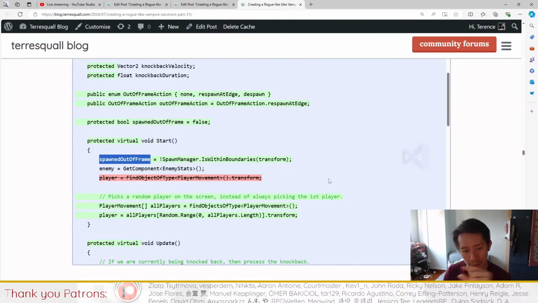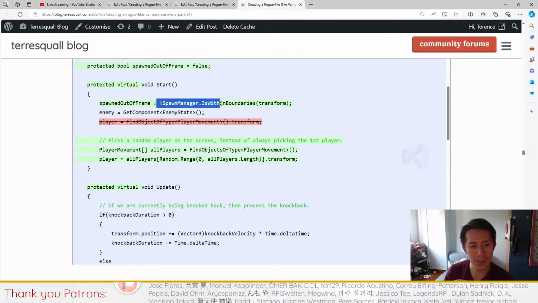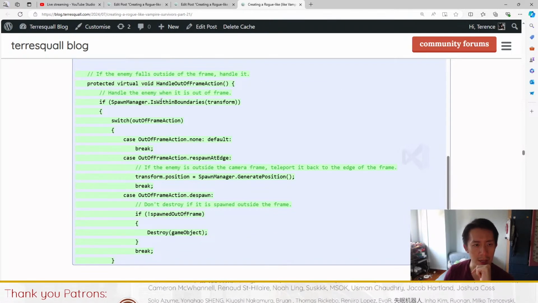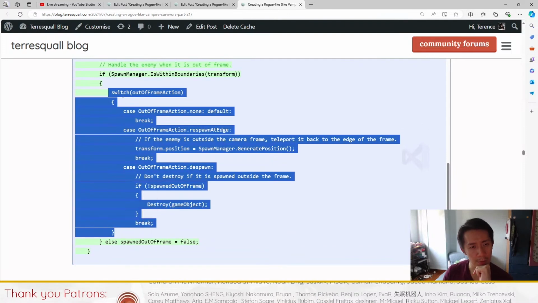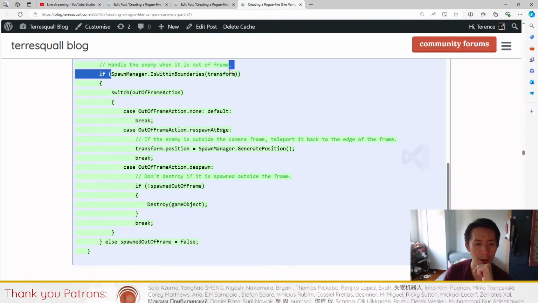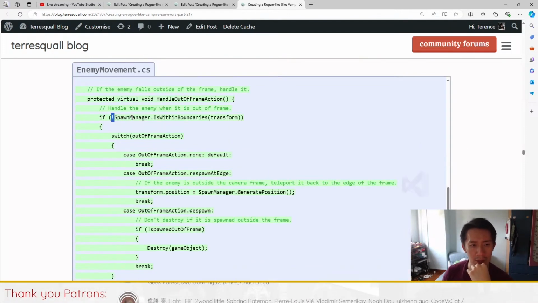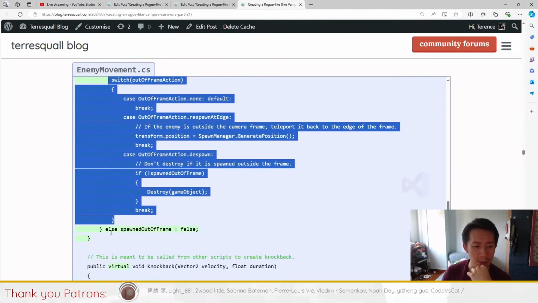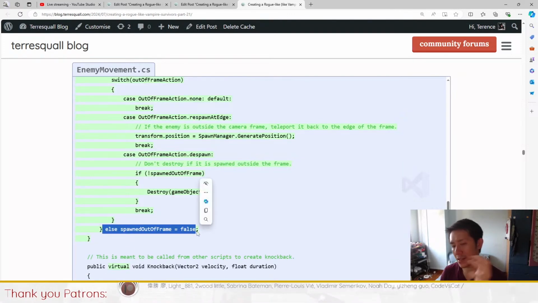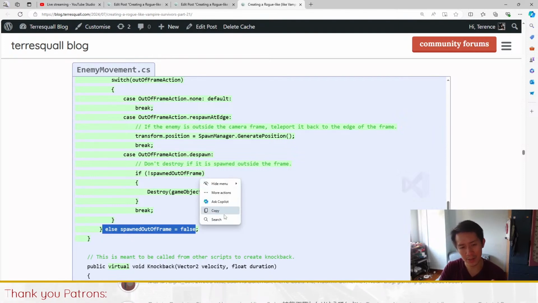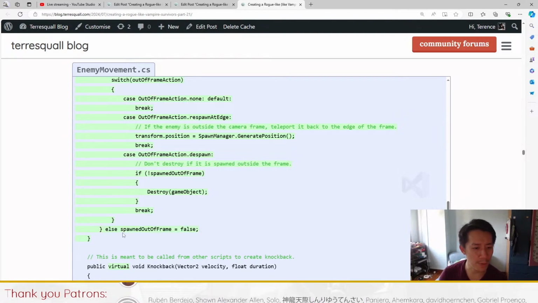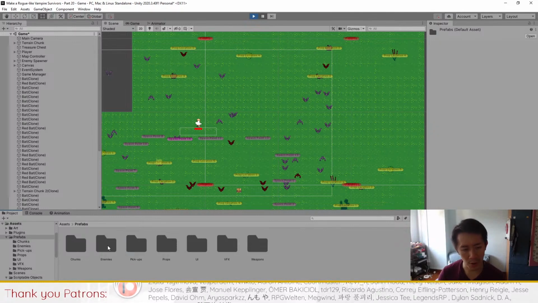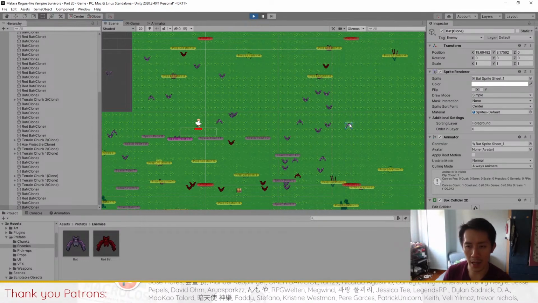So when an enemy is spawned out of frame, this will be false until it comes into the frame. Okay, so under handle out of frame action over here, these actions only happen if we are within the boundaries, right? So if the enemy is not within the boundaries, then we will perform the out of frame action. Otherwise, if it is within the boundaries, then we can consider that the enemy has been seen by the camera once. Once it has been seen by the camera, then we will set the spawn out of frame action to be false. And you will see that it will not despawn itself until after it appears.